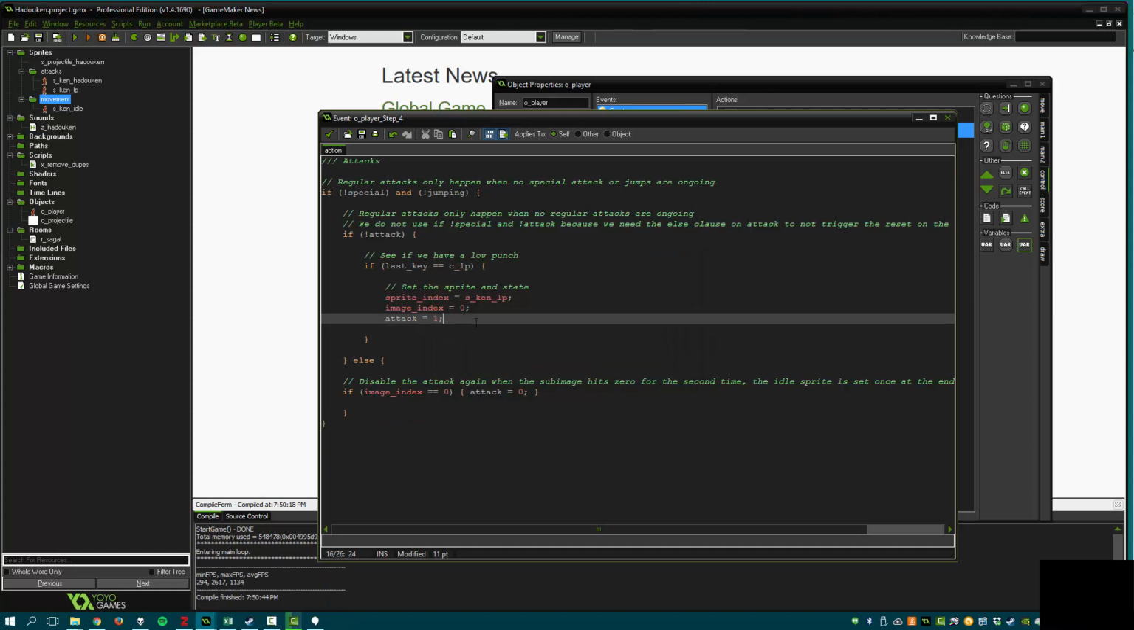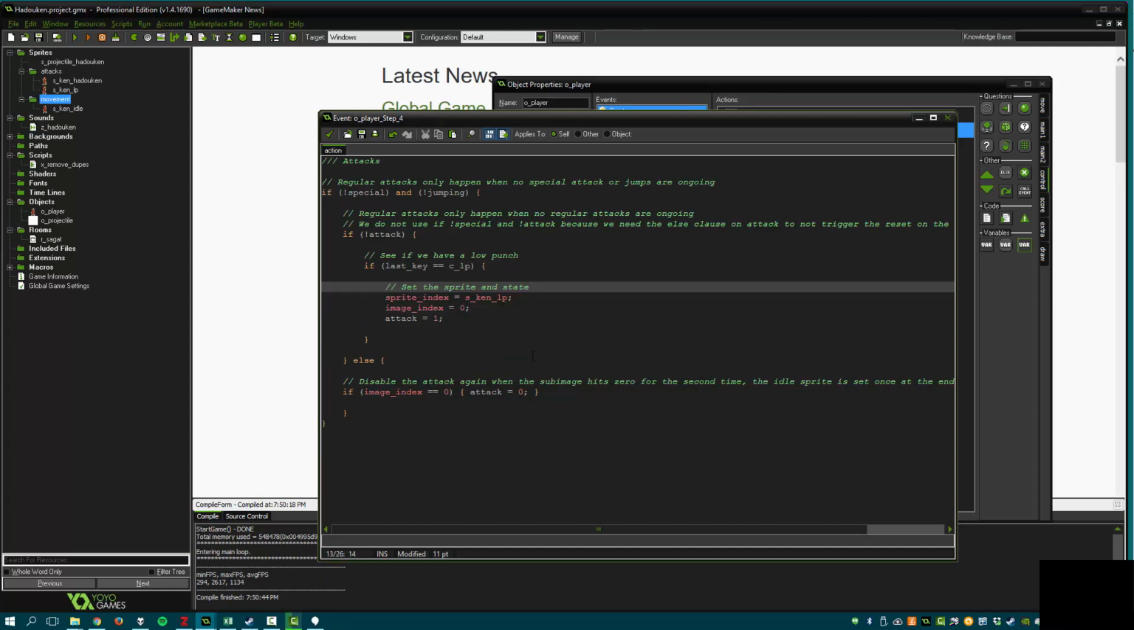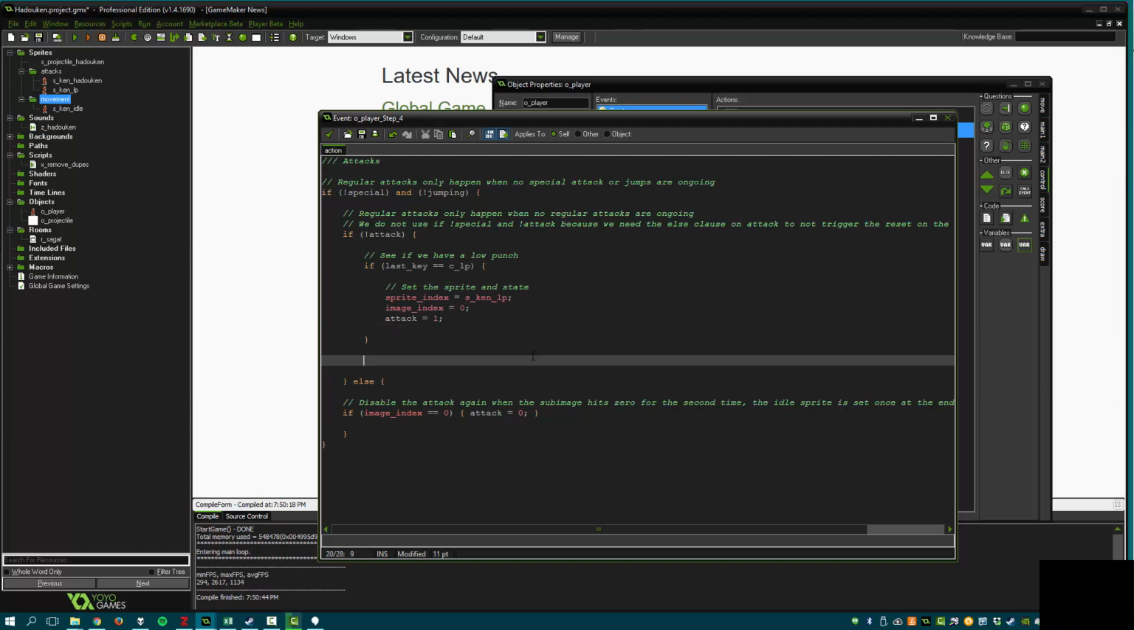And if you want to have multiple punches, you can start working on this thing. You can do if last key is something else. And if you want to input more things, some of the advanced will have it. You could also do a switch. Switch would work like this. Switch last key.